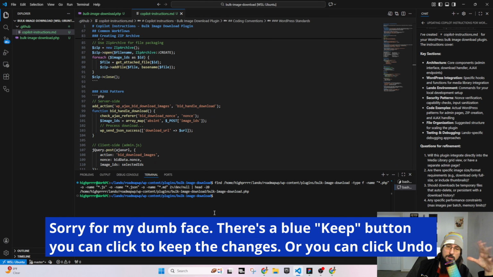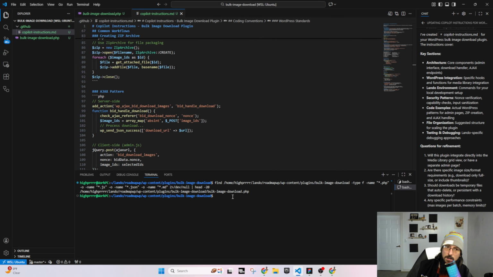This doesn't send it to GitHub or anything like that. I haven't even initialized Git. If it does some things and you're like, oh, actually, I don't want to do that, you can click undo and it just undoes everything it just did. So all it did this time is create the Copilot instructions. So definitely want to keep that, of course.